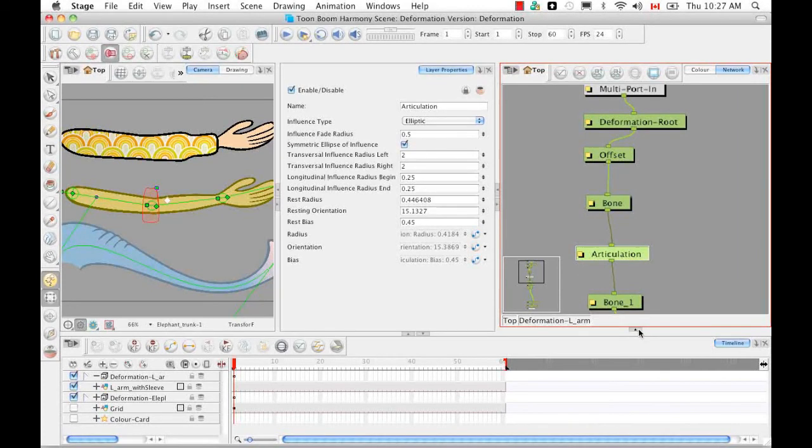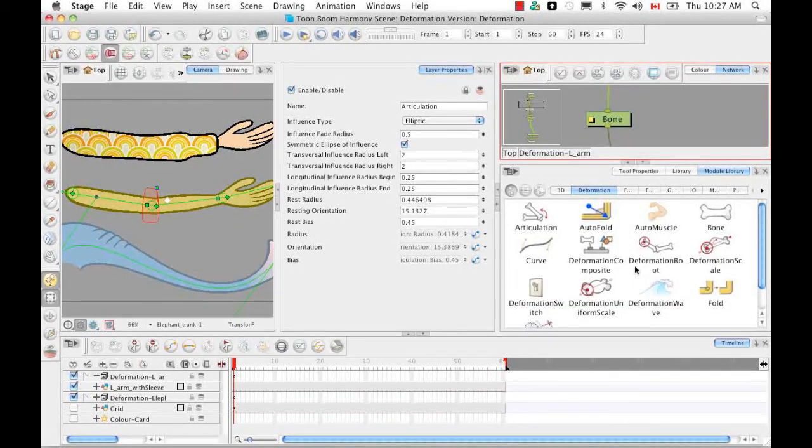So now let's go back to the module library to take a look at the next secondary deformation effect, and that's the autofold. So what I'm going to do in the network view is go back to the top. And because the deformation effects use grouping so often, we've developed a keyboard shortcut to allow you to exit groups quite quickly, and that's a backspace on Windows and the delete button on Mac. So I'm going to use that to exit the group.